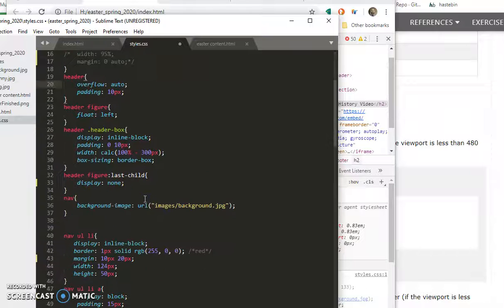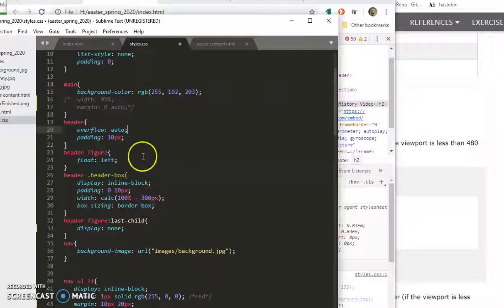All right, so in our header, I don't want it to float left anymore. I want the figure to be a block level element. So I'm going to go ahead and comment this out. This header box, also, I want that to display as block. So I'm just going to comment it out because by default, it's going to be a block level element. There we go. Now we also have padding 10%. I'm going to leave that for now.